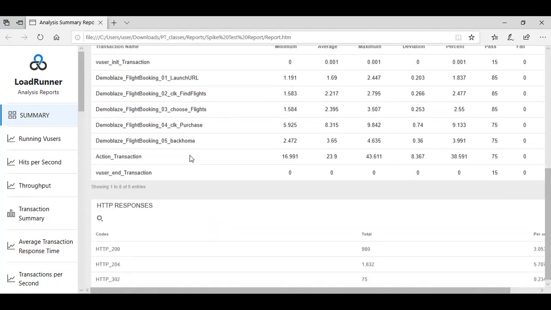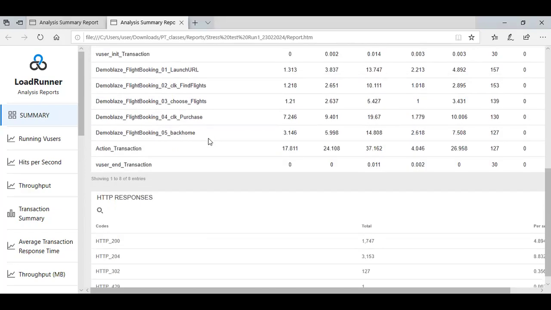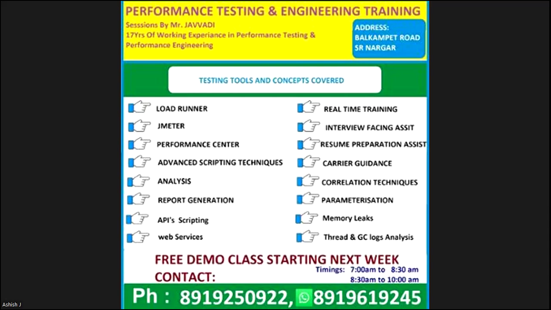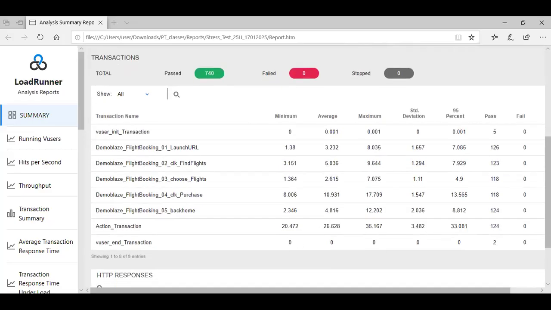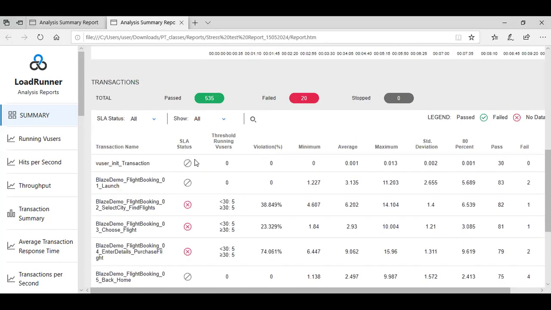Sometimes you'll have multiple scripts. These reports are with a single script.